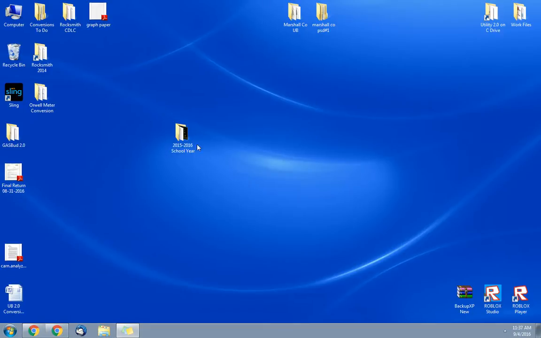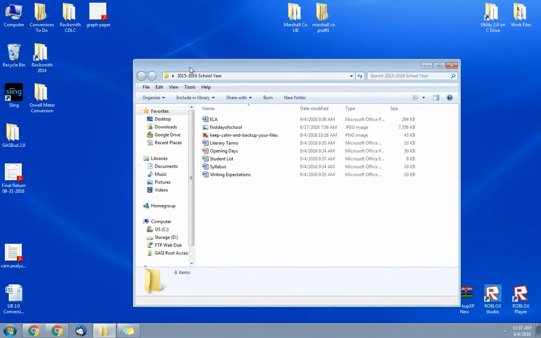So on here, you have a file. I just labeled it 2015-2016 school year. And within it, I have pictures, I have a publisher file, I have Microsoft Word files, I have Microsoft PowerPoint, and Microsoft Excel. Okay? So what we're going to do within that file, and there are multiple ways of doing this, but say these are the things I would like to back up. Okay?